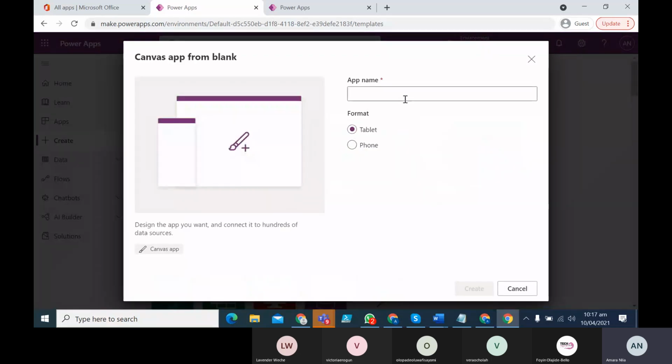So this is what I was telling you, that when you create from blank, you see the option of choosing your tablet format or your phone layout. So now we're going to use this. So let's just do this. Let's just use test instead. So we're going to wait for it to load.